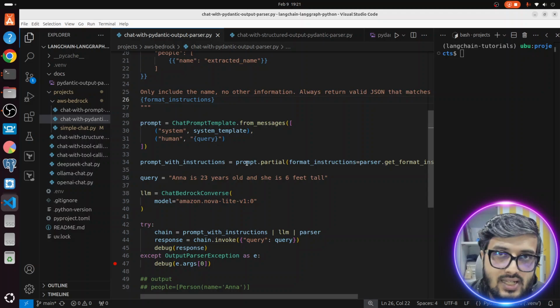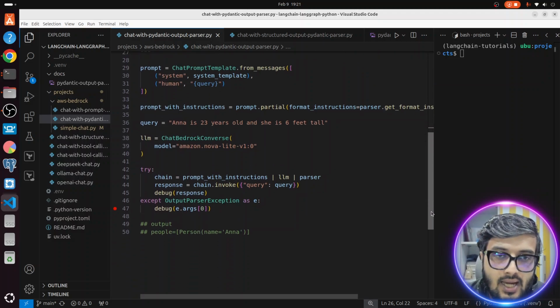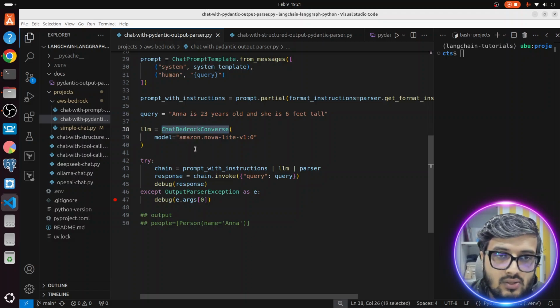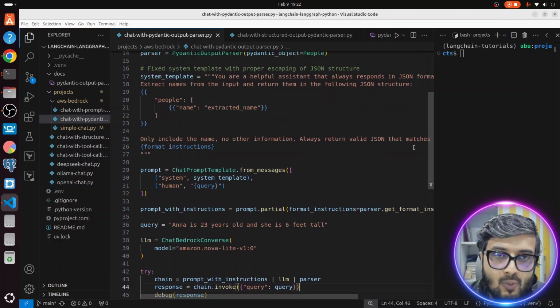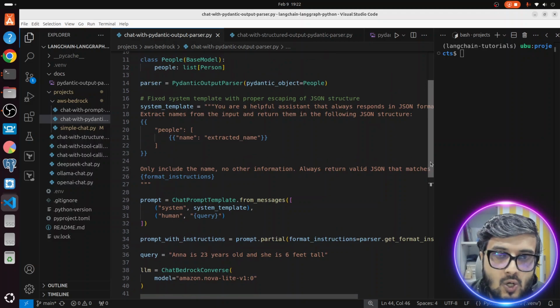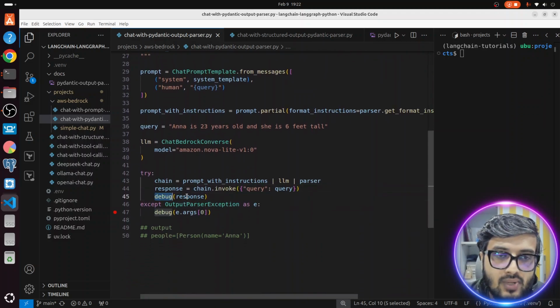So we are initializing the prompt correctly with everything, and then we are initializing the LLM model, ChatBedrockConverse with Nova Lite. In order to use this in AWS Bedrock, you need to enable it. You can check out the AWS Bedrock video we created for enabling it. Then we simply use the chaining approach to initialize the chain, and with chain.invoke(query) we send the actual query. As soon as this query reaches AWS Bedrock, it will understand: this is the query, this is the format instruction, and I need to pass the output in this way. Finally, I'm just printing the response itself.